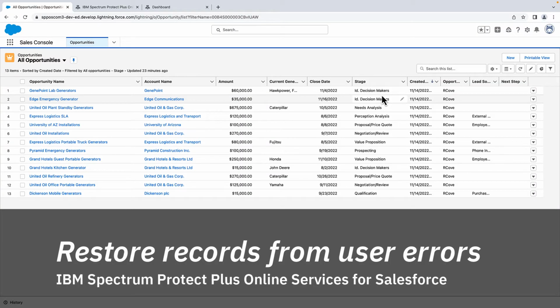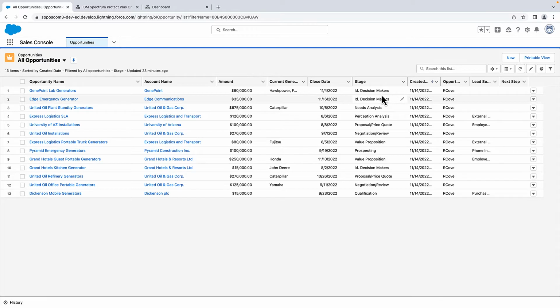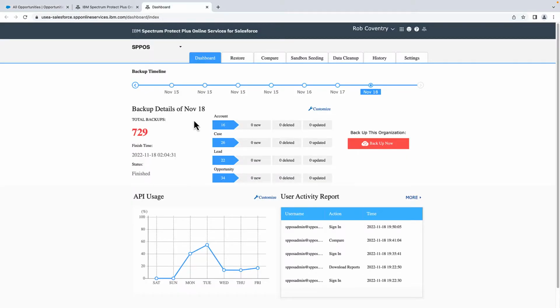Let's see how SPPOS can restore records from common user mistakes. At our recent Vegas client conference, we ran a campaign that created quite a few significant opportunities. Unfortunately, 3 of those opportunity records got deleted by the seller who thought they were bogus. So let's use SPPOS for Salesforce to identify and recover those records using the Compare tool.